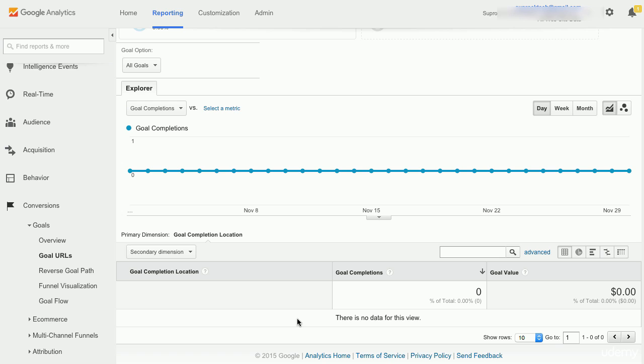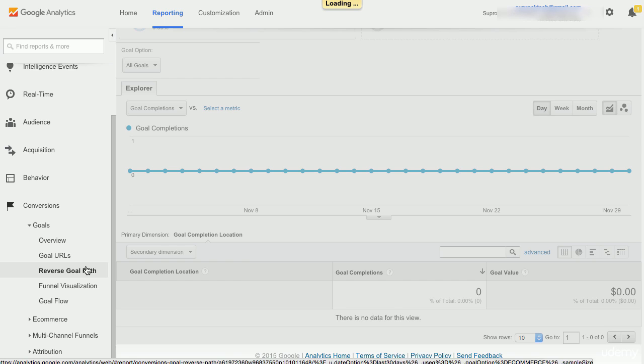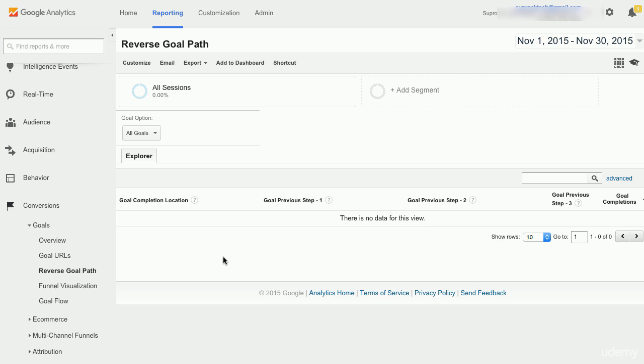The next report is the reverse goal path. And this shows us how a user got to a particular goal, their path through your site. The goal completion location would be the page your goal completion is on. And then the columns to the right would be the steps or pages visited before the user got to the goal page. This can show us if there is any problem area in the path. For instance, does a user have to repeat any movements before they get to the destination page? That could show us maybe the path isn't super clear for the user.